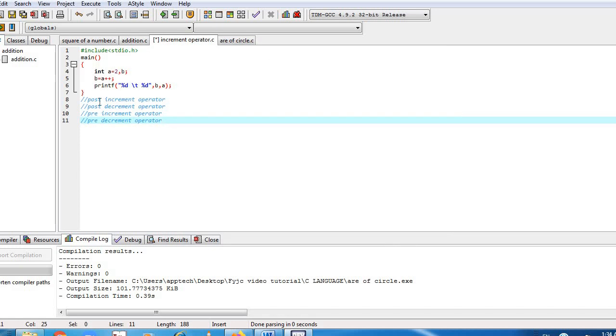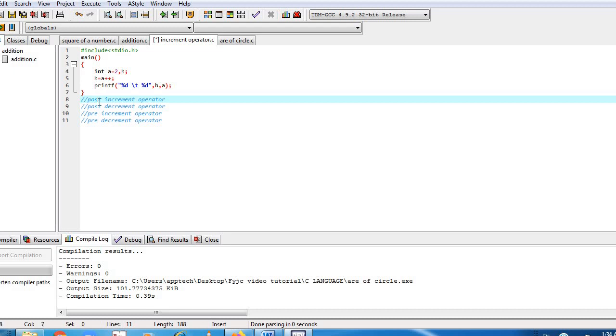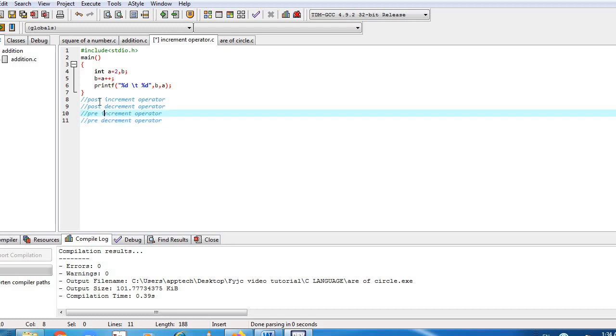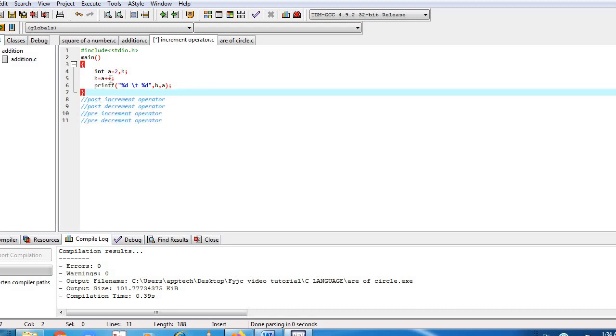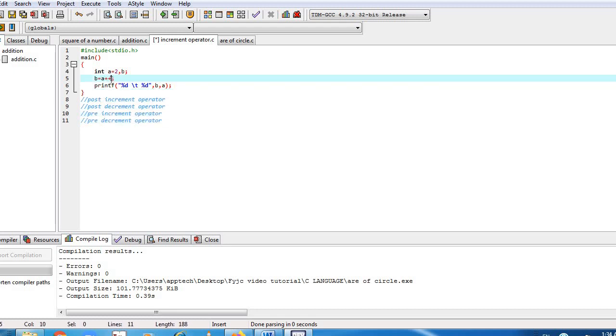Now the post increment operator is there, the post decrement operator is there, the pre increment operator is there, and the pre decrement operator. When I use post increment, it will be a plus plus. When I say post decrement operator, it will be a minus minus. When I use the pre increment operator, before a it will be plus plus like this. And when I use the pre decrement operator, it will be minus minus here.